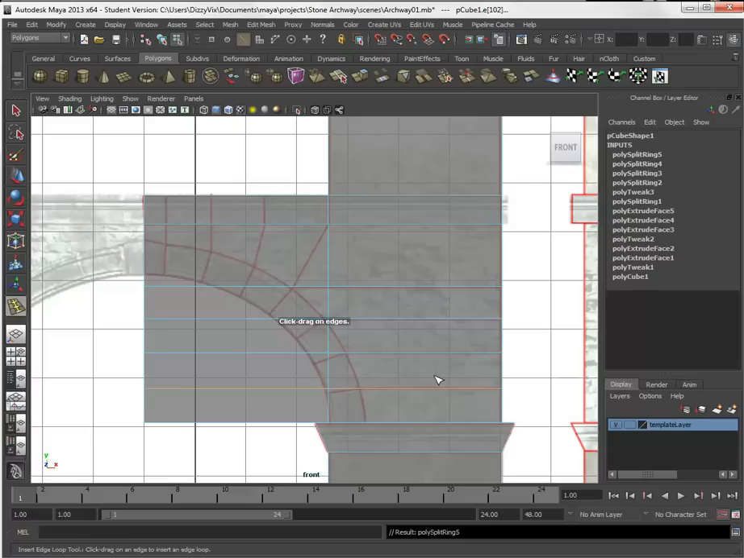And there we go. So we got our edge loops at the ready. So what we need to do next, we need to maneuver this around so that we get all the lines synced up here. So we're going to use the vertex tool for this and the move tool.